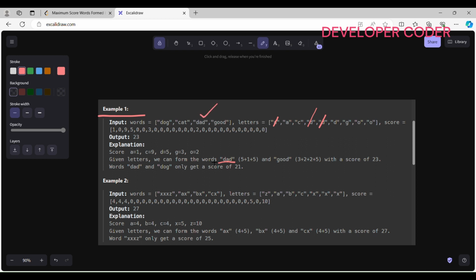And I already know the values. D's value is 5, A's value is 1. So 5 plus 1 plus 5, since D appears 2 times. So this is the total result: 5, 10, 11. This is the total sum, 11.